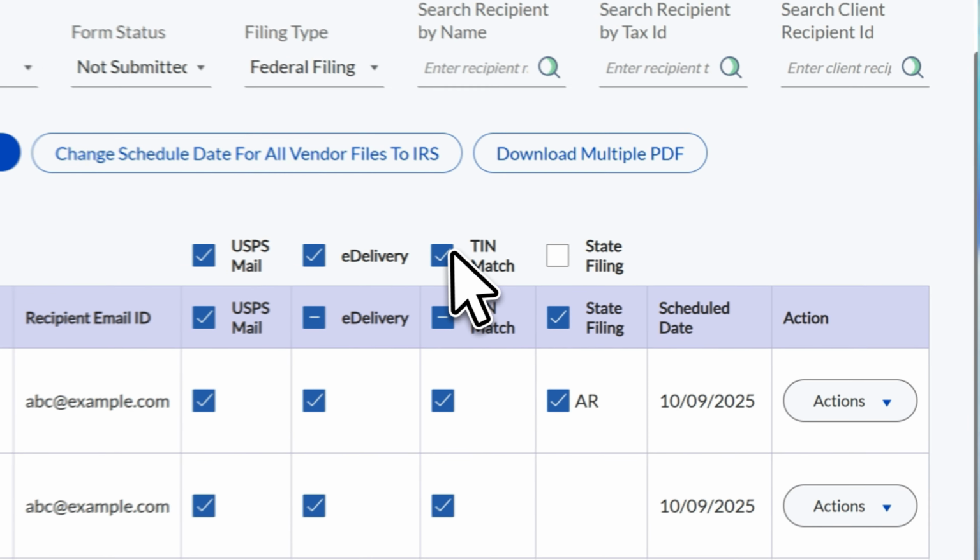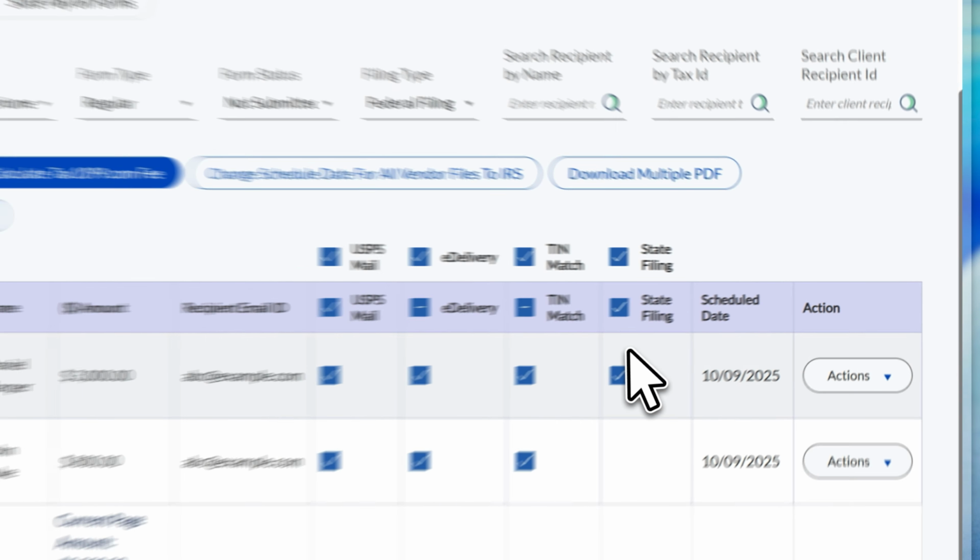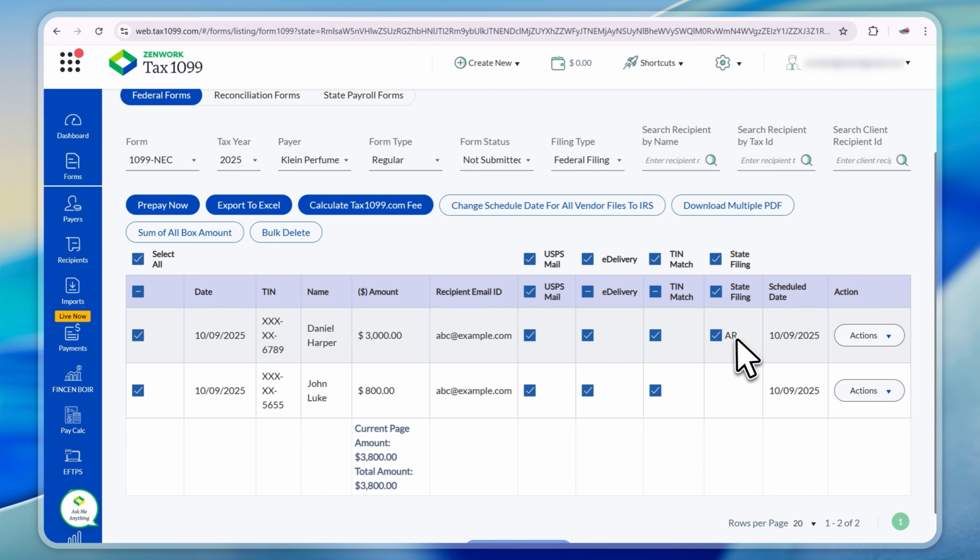Now, you also see a state filing option. This only appears if your recipient is in a state that requires separate state filing. Tax 1099 automatically shows you when state filing applies. For example, in this case, one recipient is from Arkansas, where state filing is required as per the details provided. Now, while another is from California, where separate state filing isn't needed. If state filing is required, the system will guide you through it so you don't miss that step.